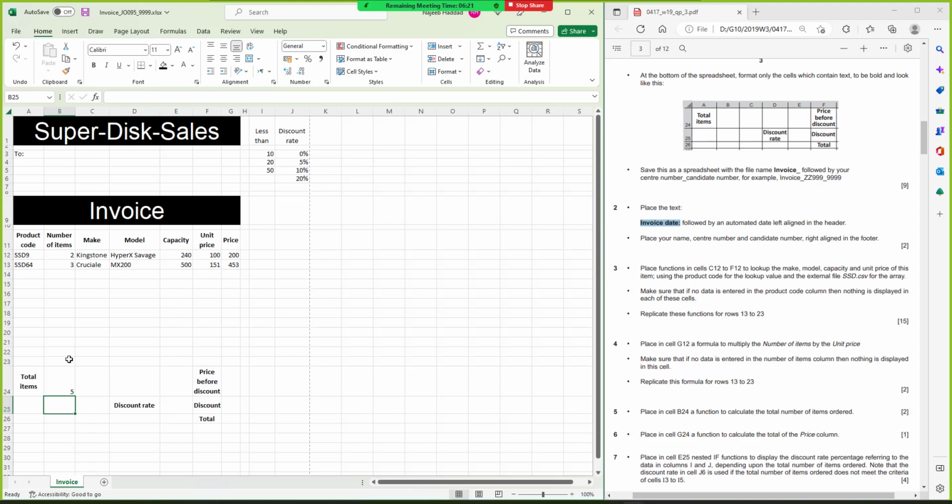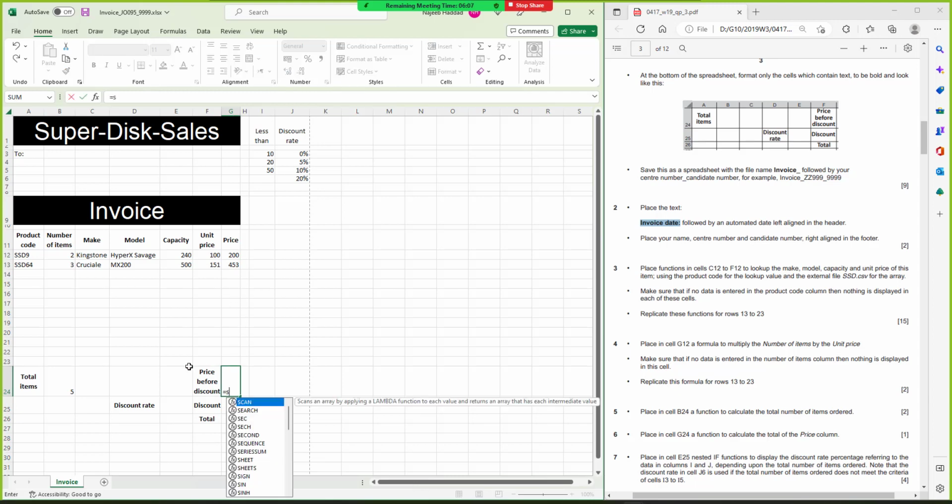Place in cell G24 a function to calculate the total of the price column. Okay, here I want to calculate the full total, equals, again, sum for all the columns.